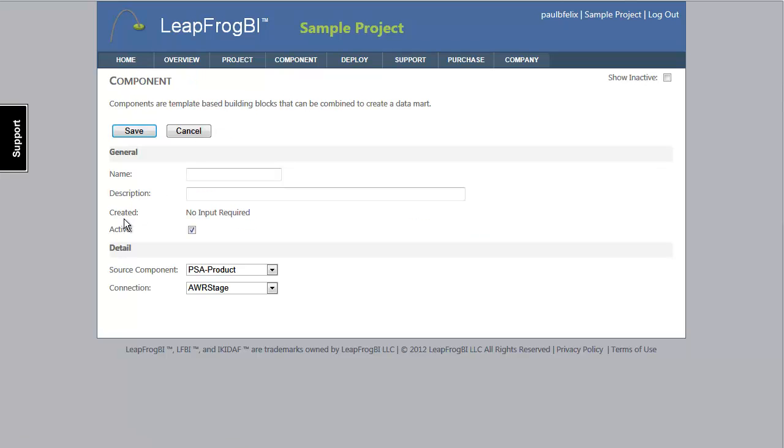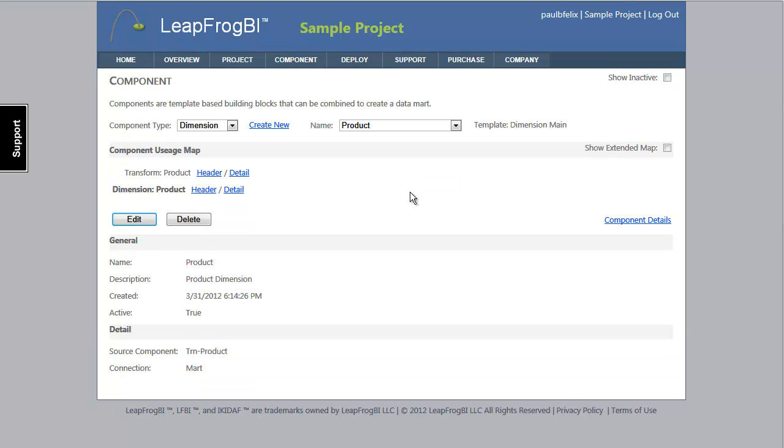In this case, we're going to create a new dimension, so I'm going to select the appropriate template here. I'll call this my product dimension. And for the source, we can see that I can select either a transform or a PSA component. I'm going to select the transform. And for the connection, I'm going to select my mart connection. I set this mart connection up the same way as we have set up all the other connections in previous videos. So I'm going to save that. And as soon as I do so, I have my dimension ready to be defined.